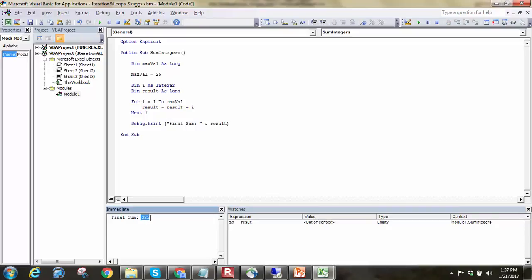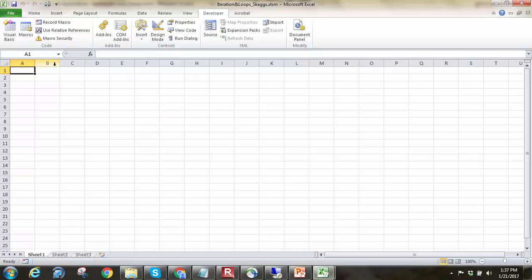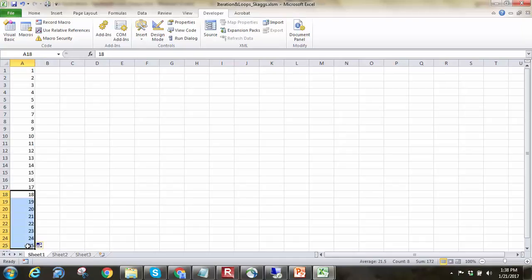And so I'll just let it run to the end here, and we get a final sum of 325. And so, okay, we should be able to test this a little bit inside of Excel. We'll come down here and we'll go 1 to 25 here, and then if I sum that up, it is indeed 325. And so it looks like our code is working correctly.